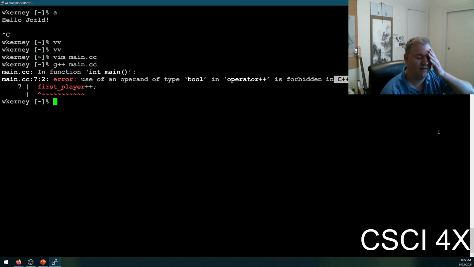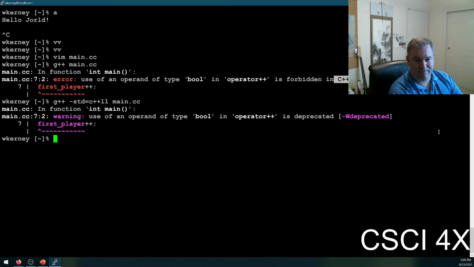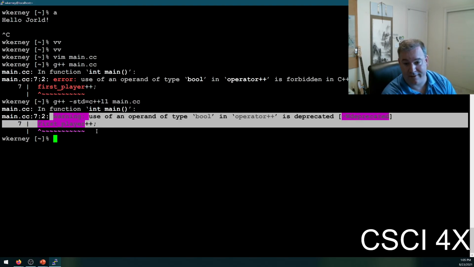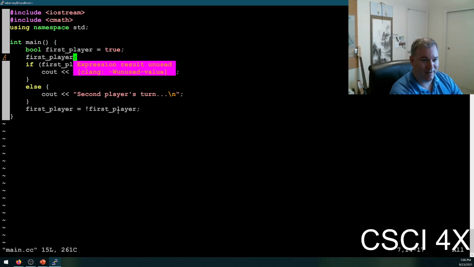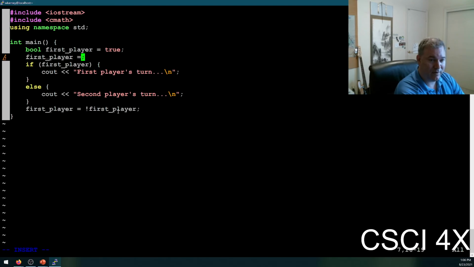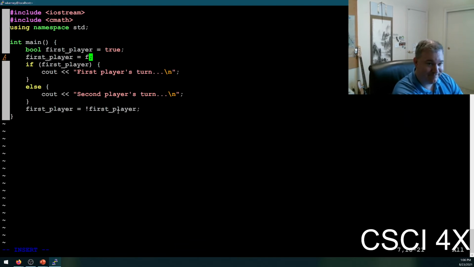If you set a boolean to anything other than 0 and 1, will the code handle it? Who knows? Yeah. So they banned it in C++17. If you compile it with std=c++11, if you compile it in an older version of C++, it'll actually compile. It just gives you a warning instead. So don't do this. All you can do with a boolean, don't do that. First player, you can say first player equals true. You can say first player equals false. That's about it. True.